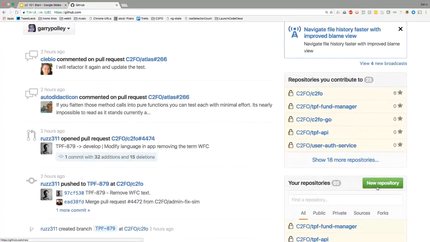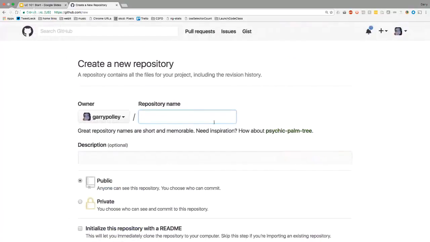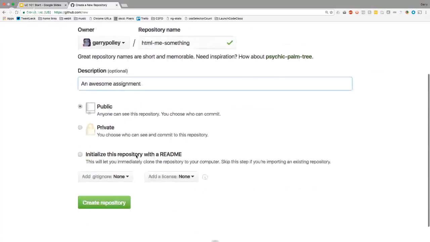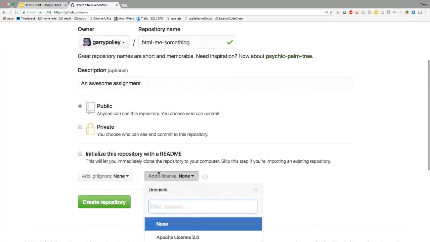If you scroll down a little bit, you'll see Your Repositories. And whenever you want to create a new repository, you click the New Repository button. We can come up with a name. This one will be HTML me something. You can give an optional description, which in this case I will give one. I'll make it public.